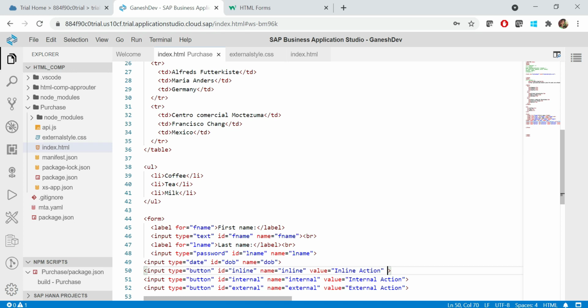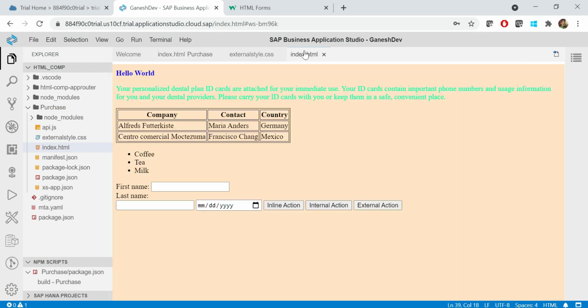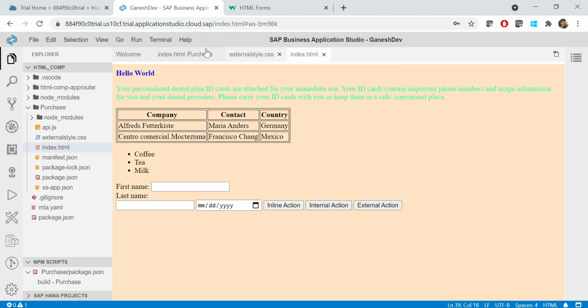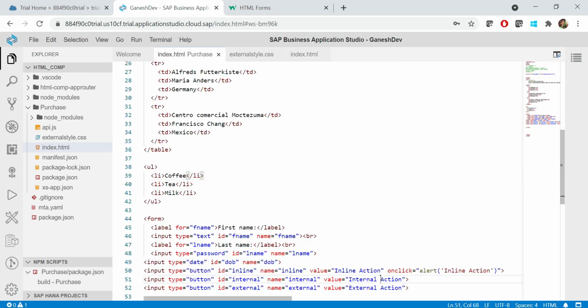Okay. So for that, I'm going to use a concept called on click, and I'm going to say alert. Alert is going to pop up a message. So this is inline action. Close it. Okay. Just go to index and click inline action. It shows inline action. Okay, the same thing I'm going to create for internal and external.